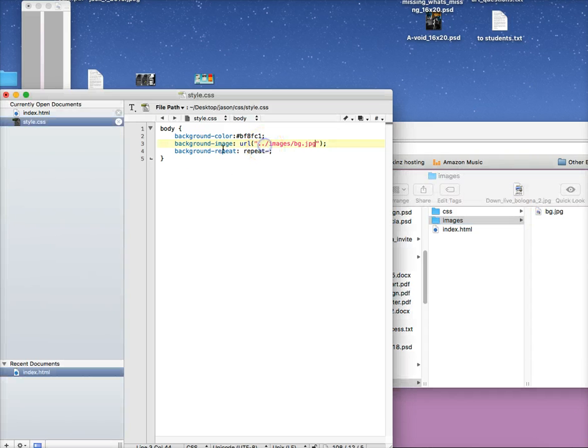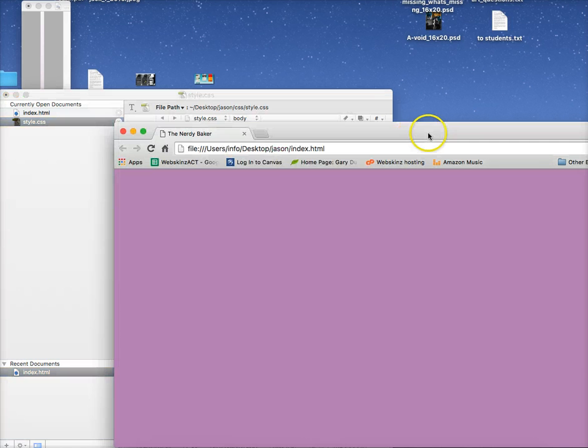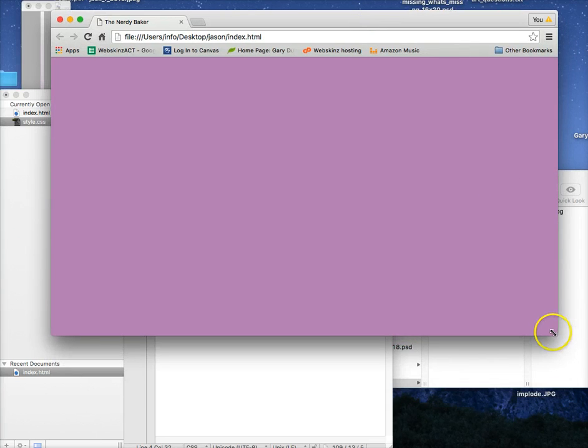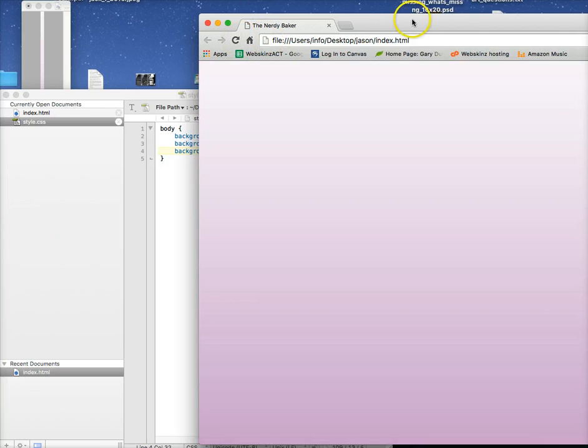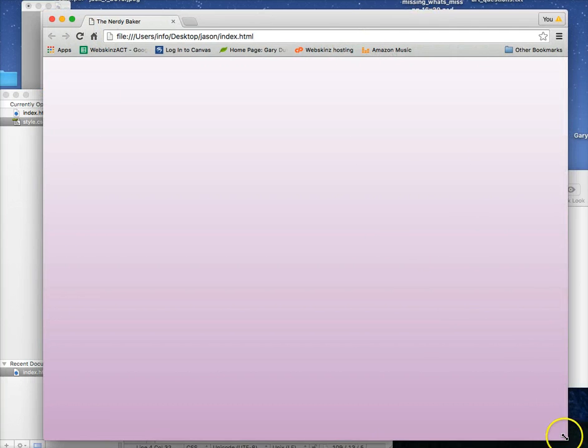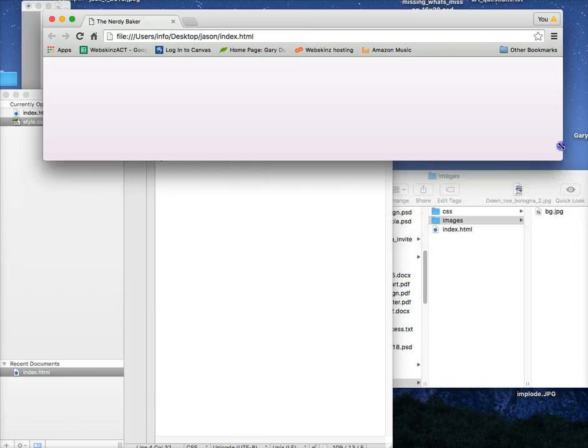bg.jpg. Then I want it to repeat X. Go across. Background repeat X. So it goes across the page and it doesn't do anything else, just goes across the page. So now let's see what our image here is doing. Let's refresh. Where is it? Oh, I need to save my page. Command S to save the CSS and refresh. There we go. There's our graphic. Great. Nice. Beautiful.